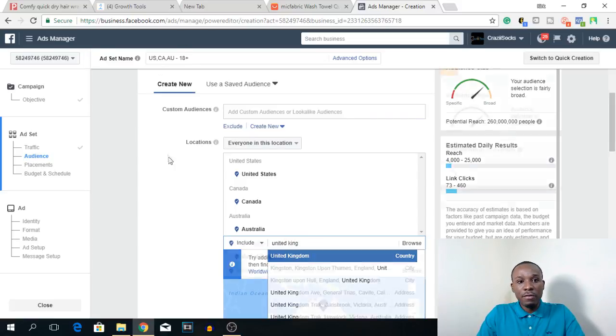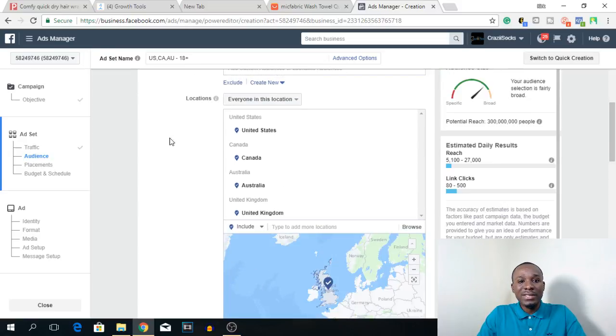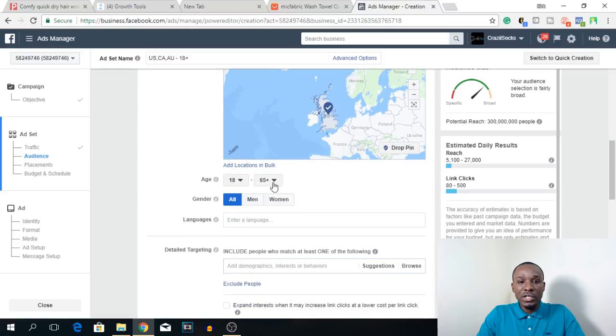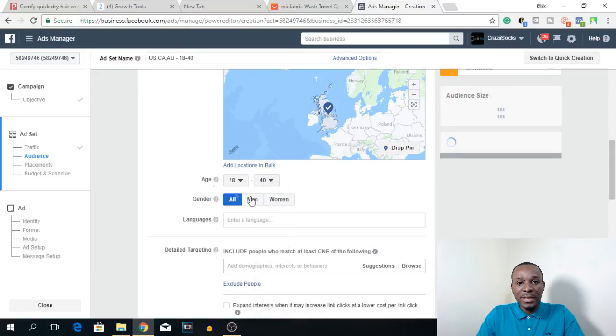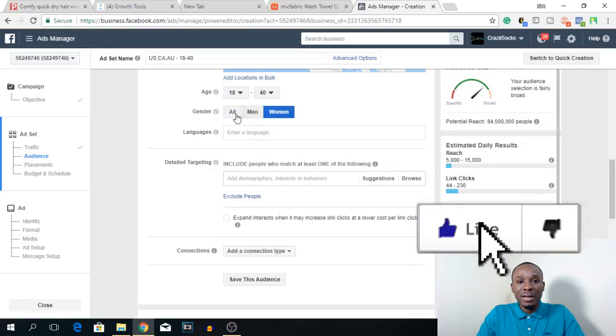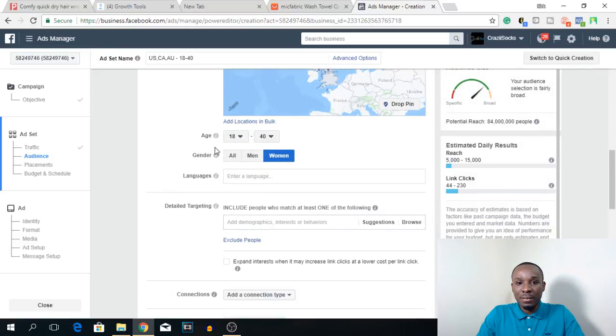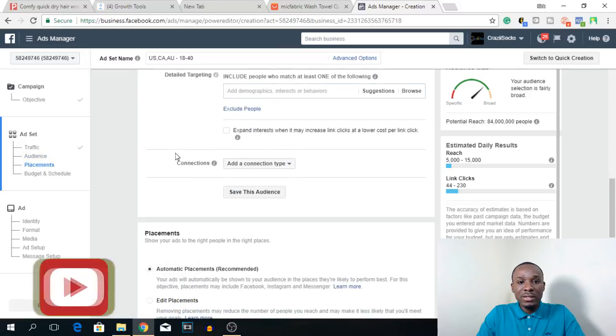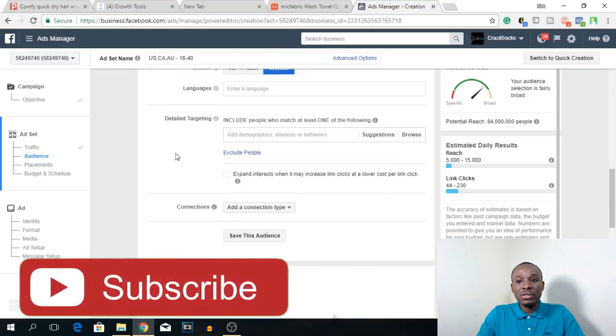Alright, so that's it for my locations, and as you guys know by now, the more locations you add, the more your estimated reach will be increased, more clicks per day, and this is all based on your daily budget as well. Once I'm finished with location, then I'm going to do age range, and I did say 18 to 40, so I'm just going to select 40 here, and of course we're targeting women, so I want to click that as well. Lots of persons make this mistake targeting all with women targeted products. Alright, once you have that set, then it's time to do detailed targeting.